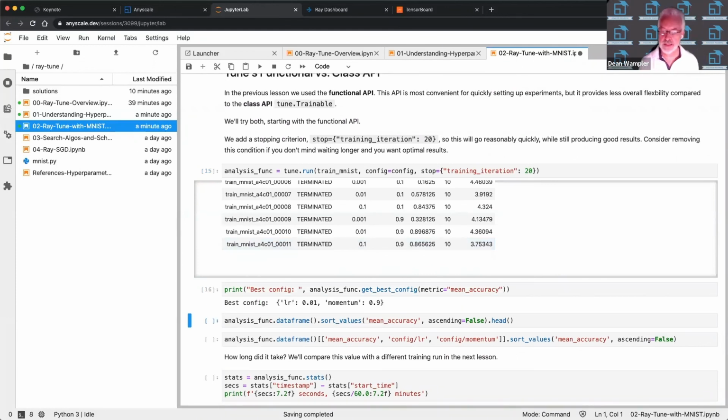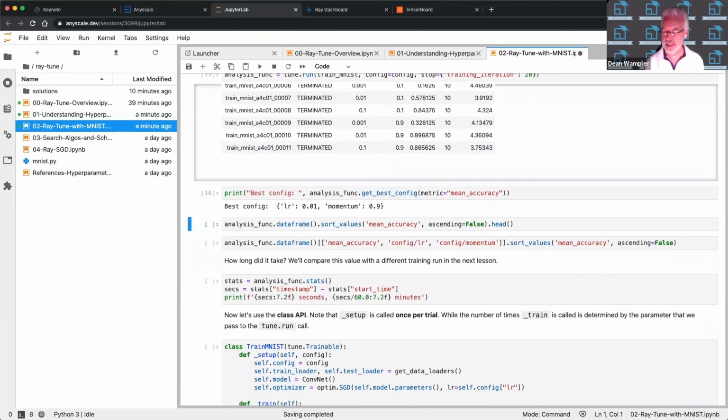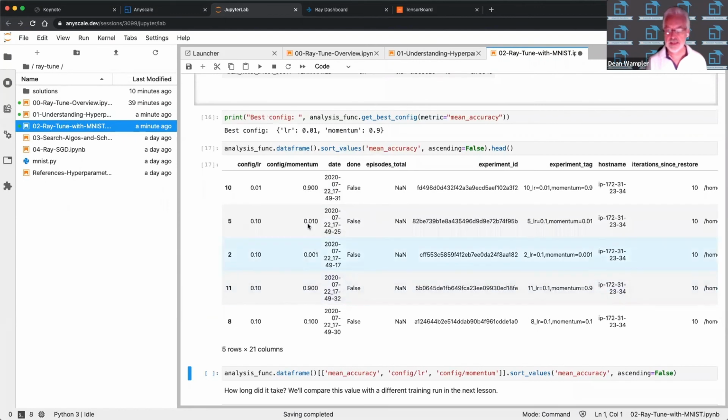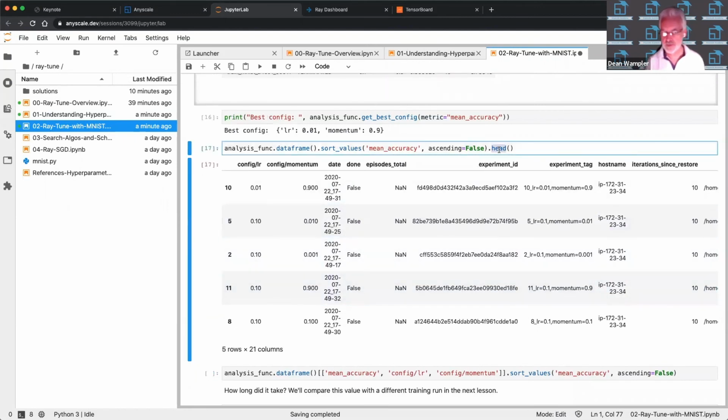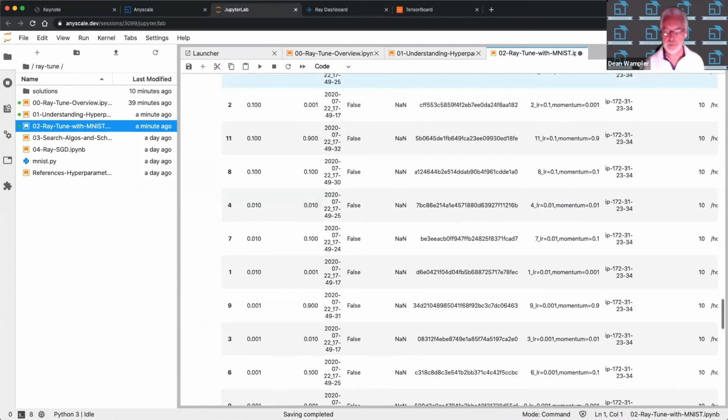What's the best combination? This is what it says gave us the best results, which is mean accuracy. Again, accuracy being the difference between optimal results and the error that we get. We can lay out this table again. Here I just took the head, or the first 5 or so elements. If I dropped head, it would put all of them. So this is the whole data set, which is fine.